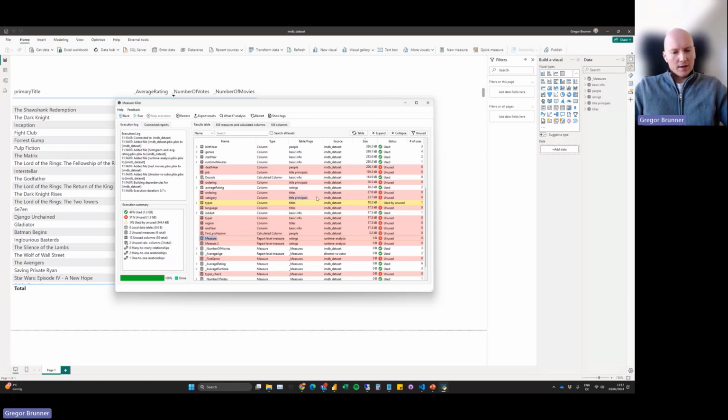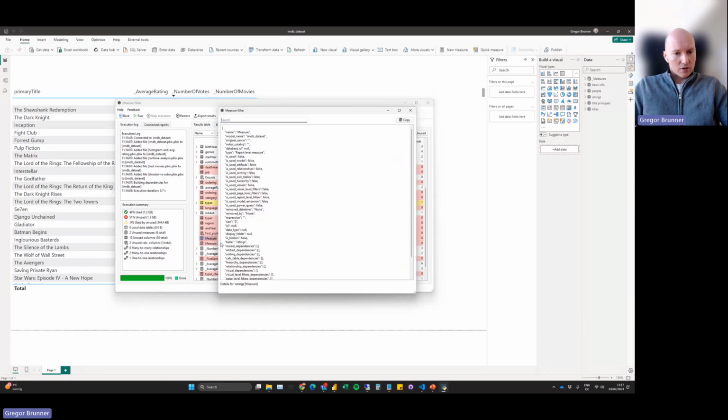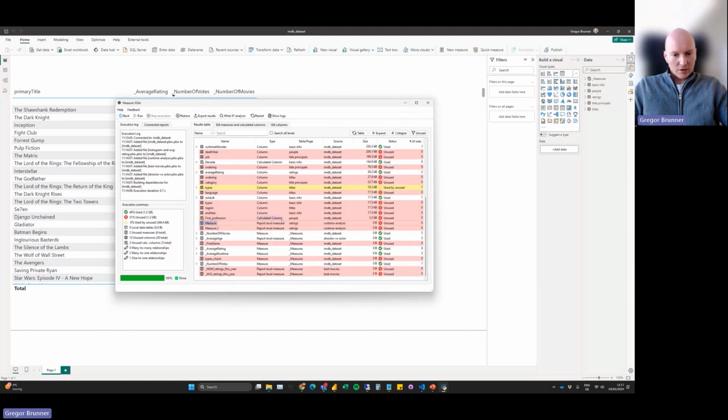We will not mess with them. It's not really important to us. We're only focused on the centralized model. But in the output, it shows up anyway. And I can also right-click here and see the measure details, and I can see some metadata about this report-level measure.